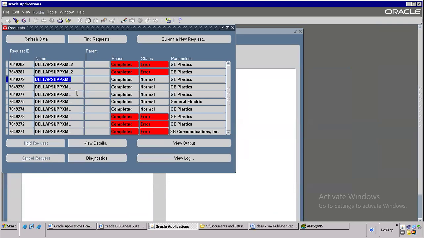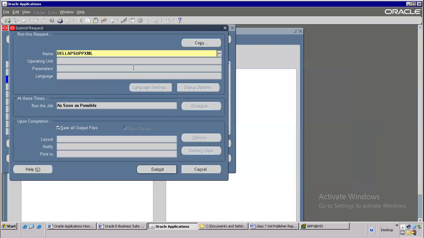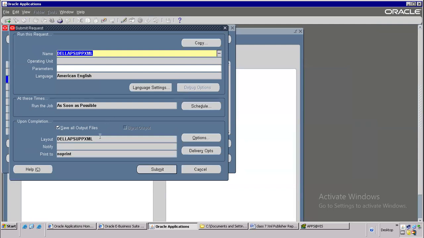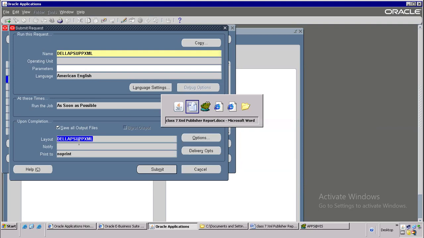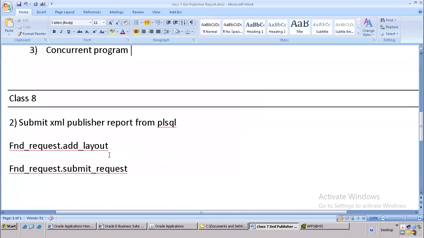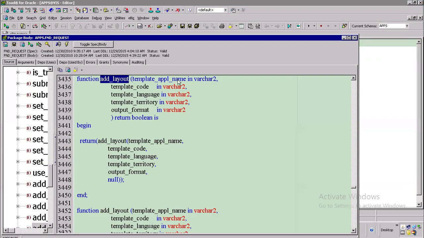So this report, if you want to submit, how you did it here is submit a new request, single request, like this. The moment you press tab here, it is picking a layout, this layout. This layout is selected automatically based on the concurrent program short name. So if you want to pick this layout through PLSQL, as I mentioned, one API is there. This is the API. Press F4.